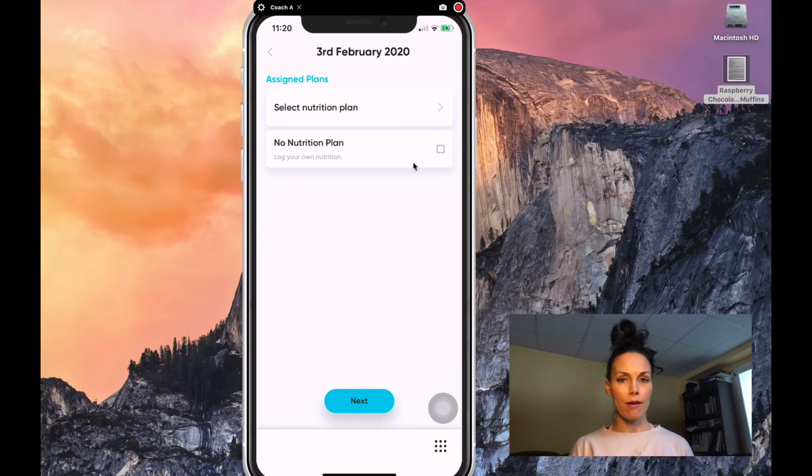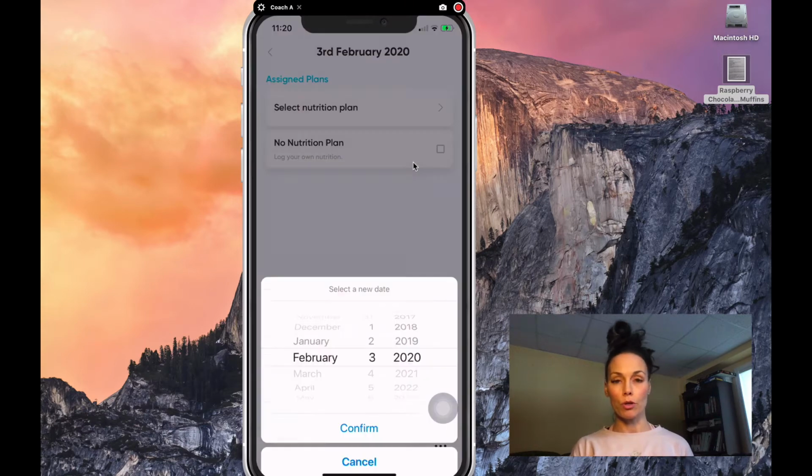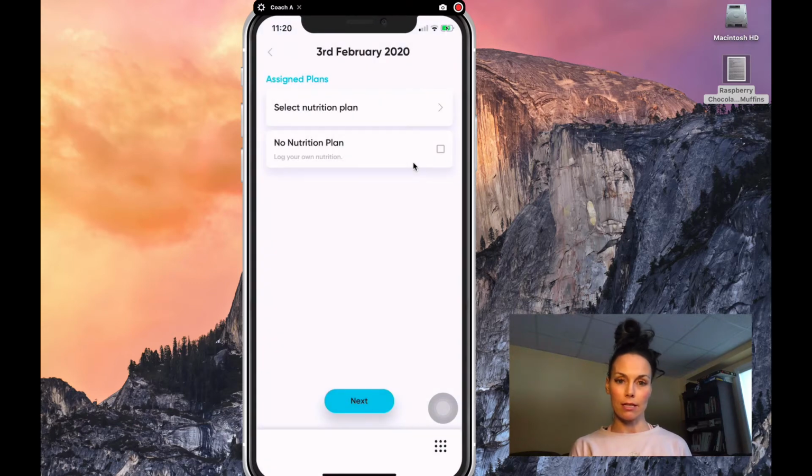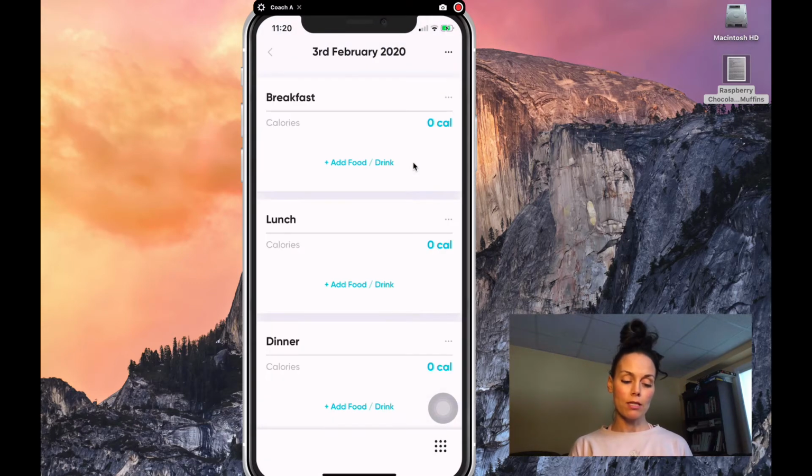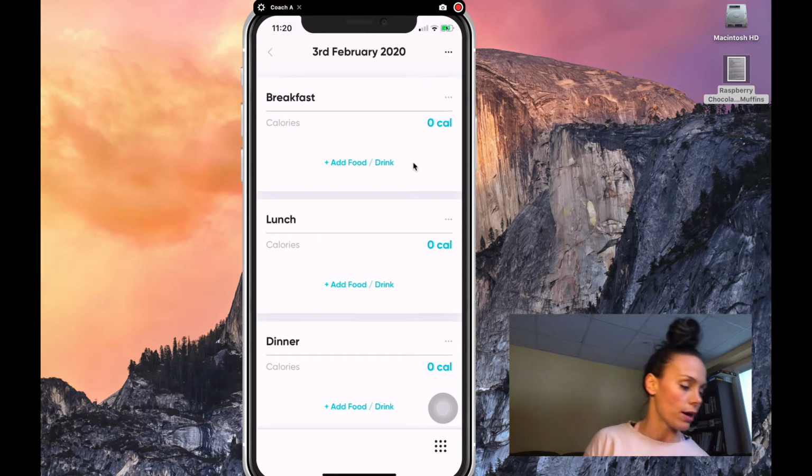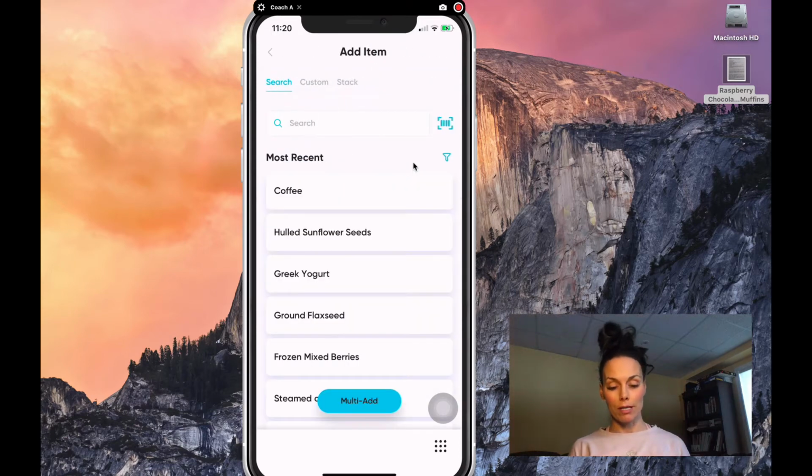Right now, since I have nothing logged in the app, or you can select a different date because the date is interactive, you just touch the date. I'm going to select no nutrition plan, and I'm going to go next, and go ahead and enter in all my foods. So let's go through this one at a time.